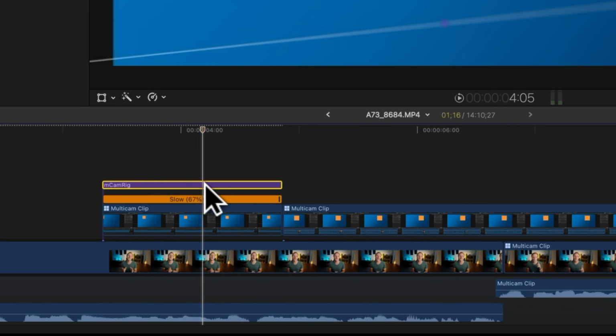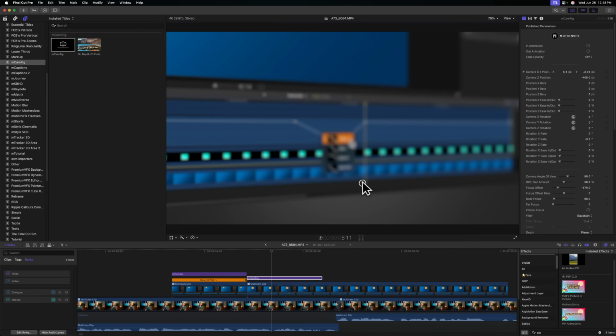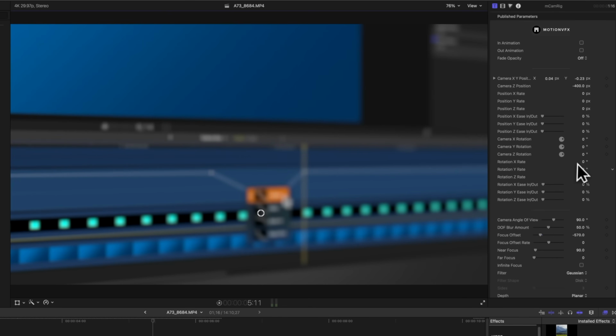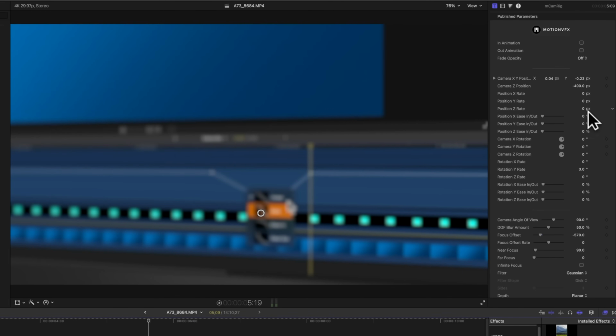Then let's take mCamRig, Command-C, Option-V, paste that over here. We can slide this down to the bottom side, and I actually want to rotate in the opposite direction, so we kind of got to push-pull, and I'm going to set that to 3. And then from there, let's go ahead and adjust the camera focus offset.